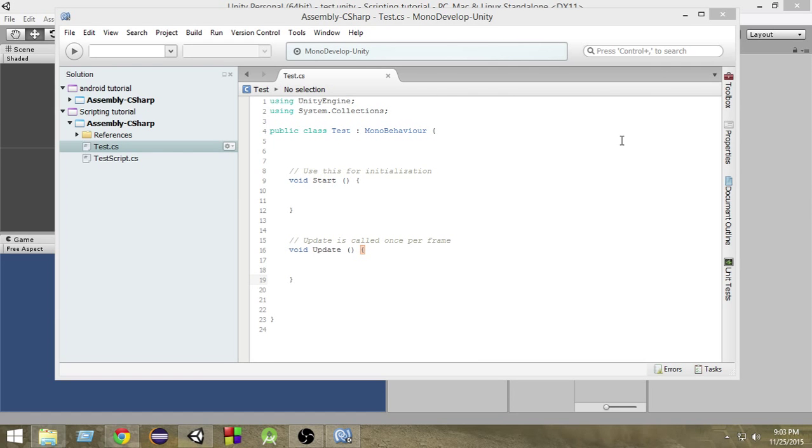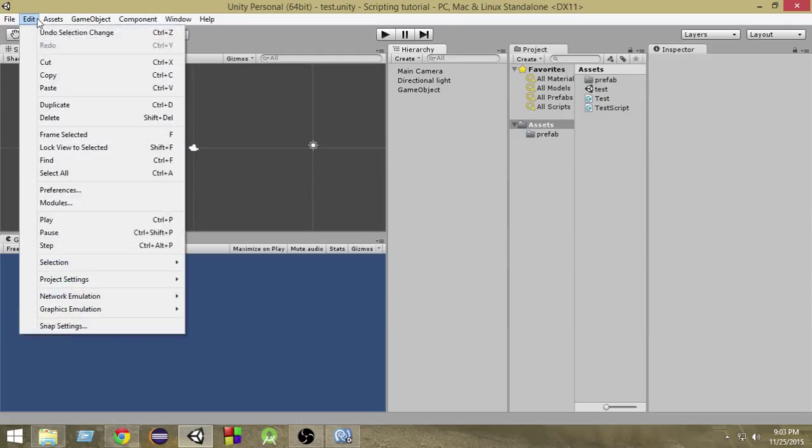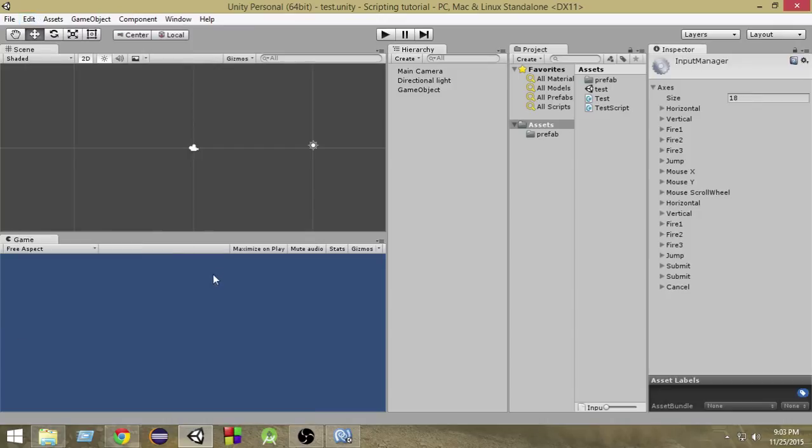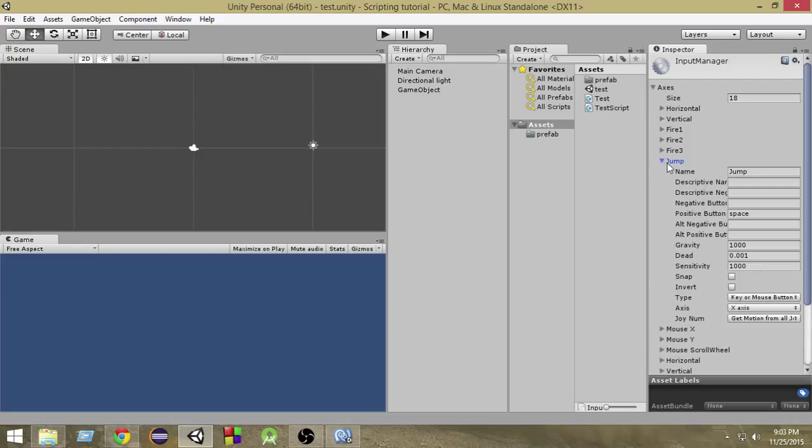Now if you go to edit, project settings and input, you will see that here we have already a lot of buttons that are already set up for us. As an example, if I click on this jump one, as you can see, its name is jump and the positive button is space. So the space button on your keyboard is set as the jump button.